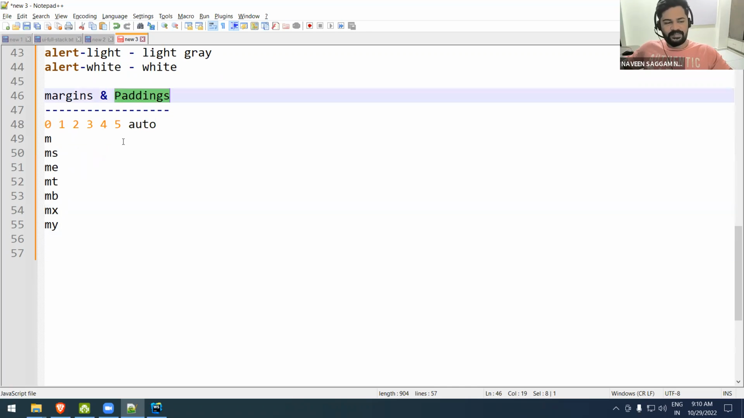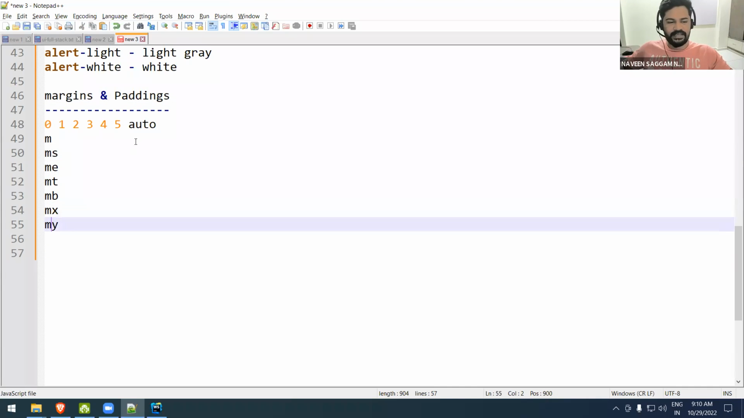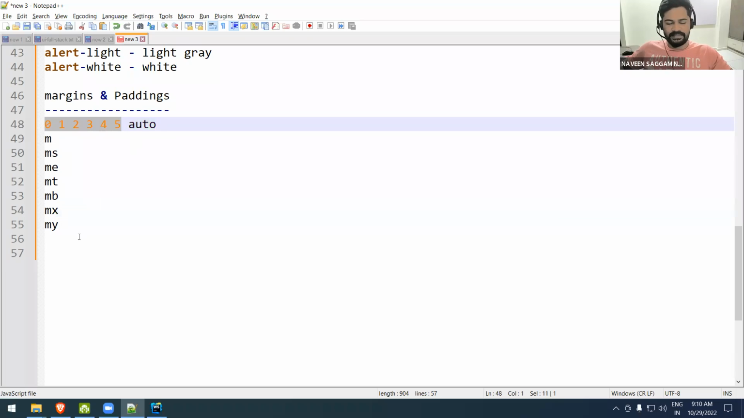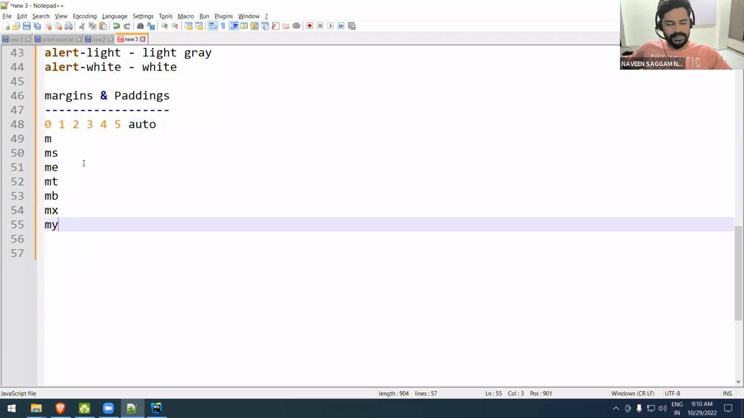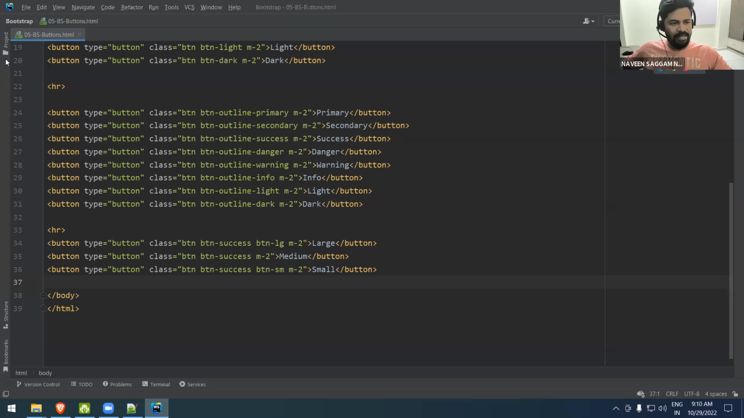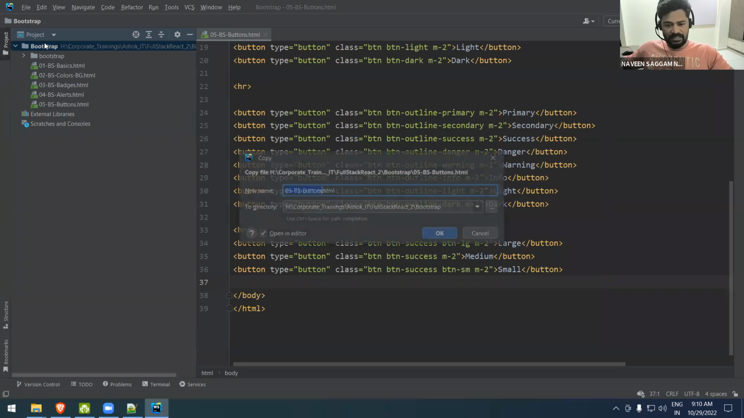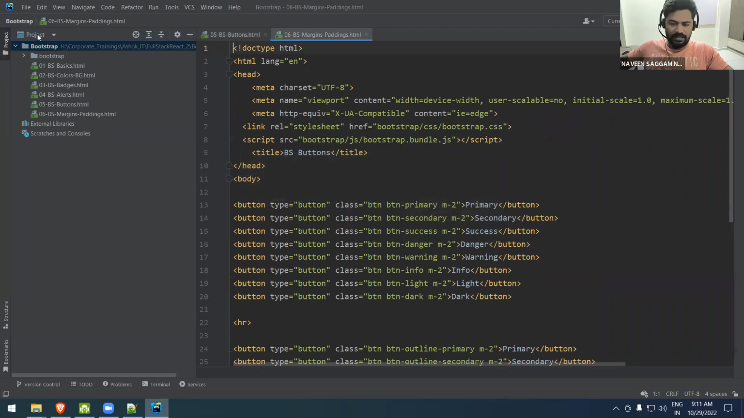Same story if you want to apply padding: P, PS, PE, PT, PB, PX, PY. There is no auto padding, only the numbers. Let me experiment with these things so you get more clarity. Let me copy this and paste it here. 06-bs-margins-paddings.